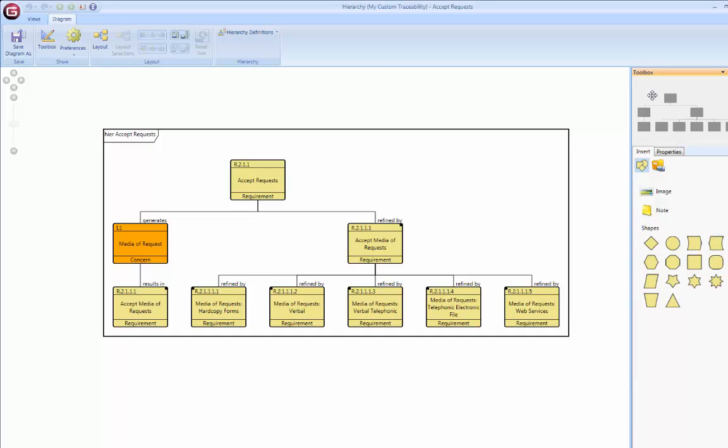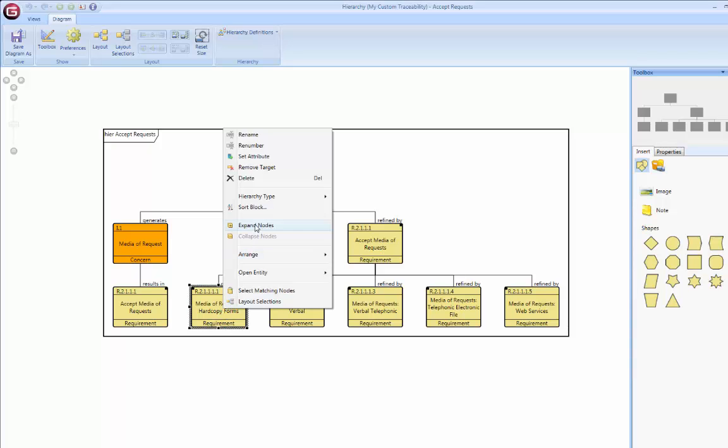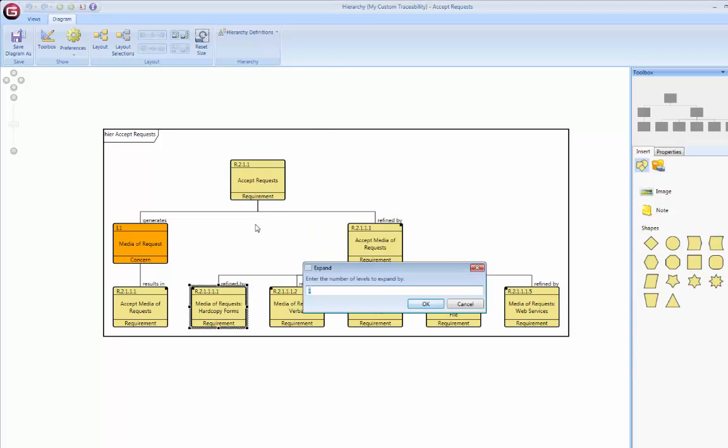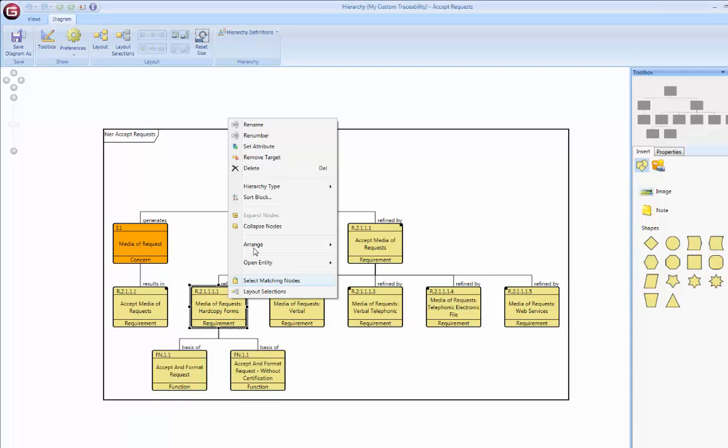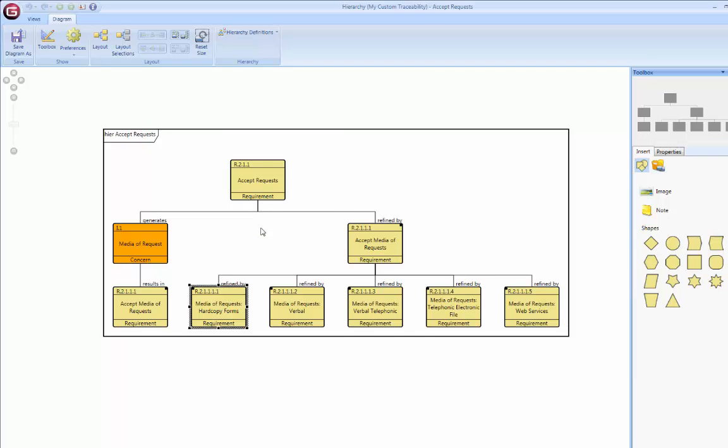By default, a hierarchy diagram will display entities down to 3 levels. This is easily changed. I can expand a single node further by selecting it, then selecting Expand Nodes from the right-click menu. I can expand any number of levels. I'll just expand 1 for now. Conversely, I can use the Collapse Nodes command to reduce the number of levels.